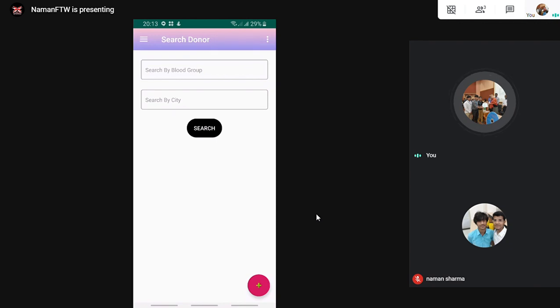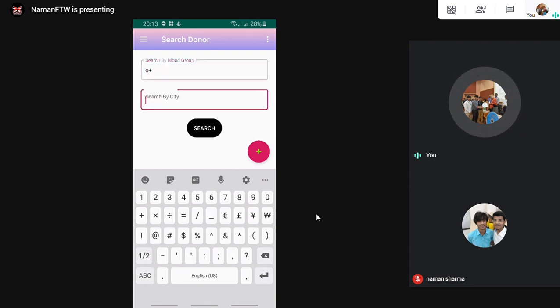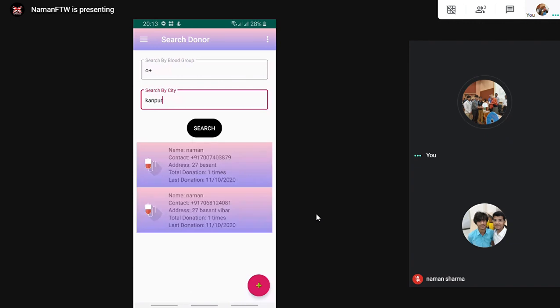Then here on this page, the user can search for blood, for plasma more specifically. If he enters the blood group and the city in which he requires the blood, and he searches, then it will display all the nearby plasma donators available to him. And this display of plasma donators is also done using a recycler view.